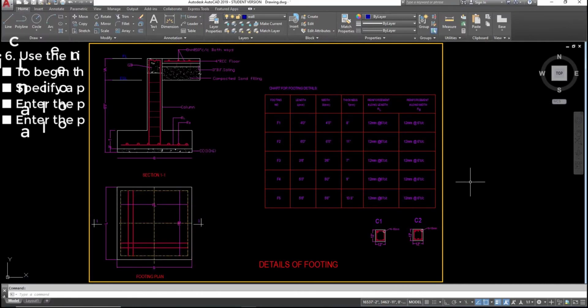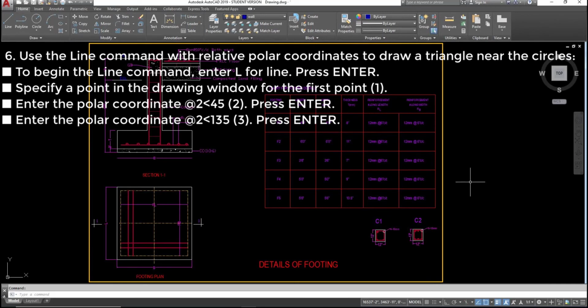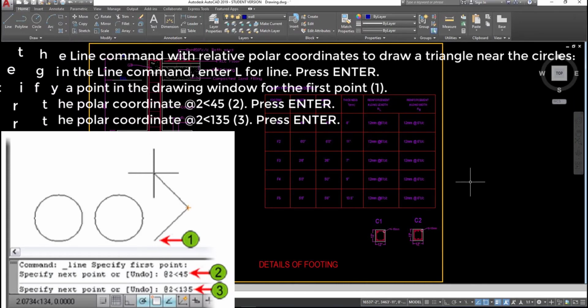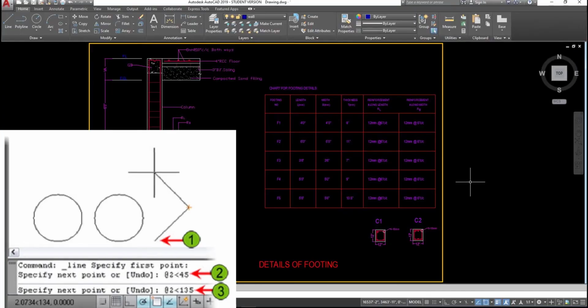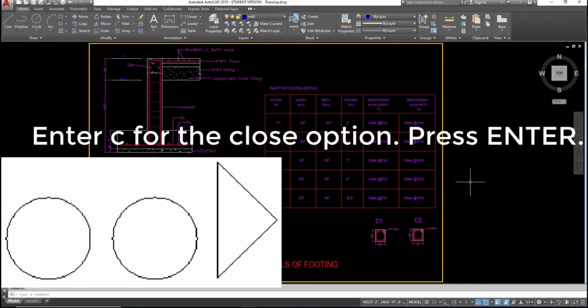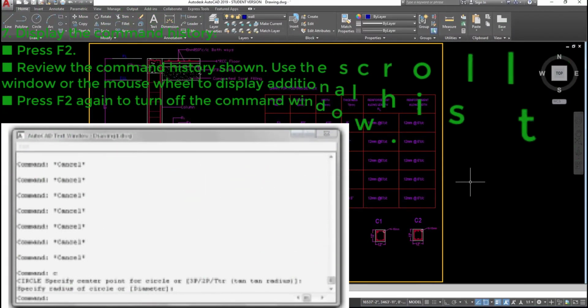6. Use the line command with relative polar coordinates to draw a triangle near the circles. To begin the line command, enter L for line. Press enter. Specify a point in the drawing window for the first point, 1. Enter the polar coordinate at 245, 2. Press enter. Enter the polar coordinate at 135, 3. Press enter. Enter C for the close option. Press enter.